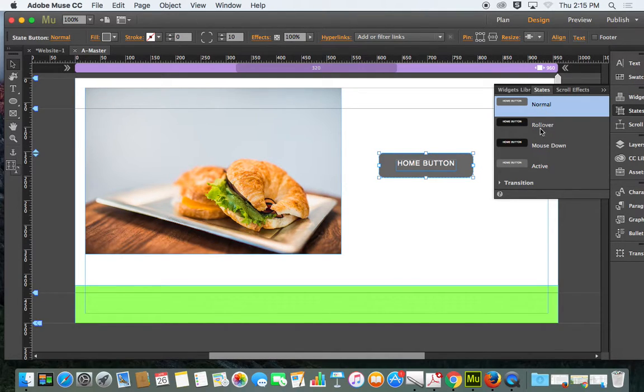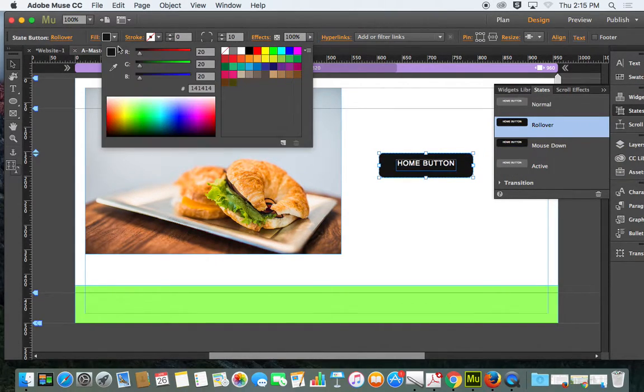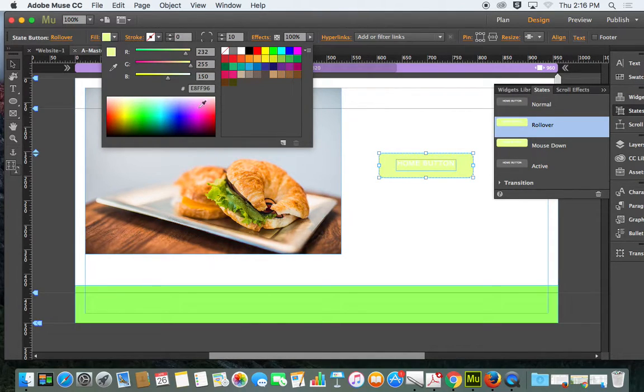So if I wanted to change the rollover state to a different color, I could just make sure I grab that. Over rollover, change the fill from black. I could make it yellow. That's sort of hard to see. I'll make it blue. So now when I roll over this button, it will turn blue.